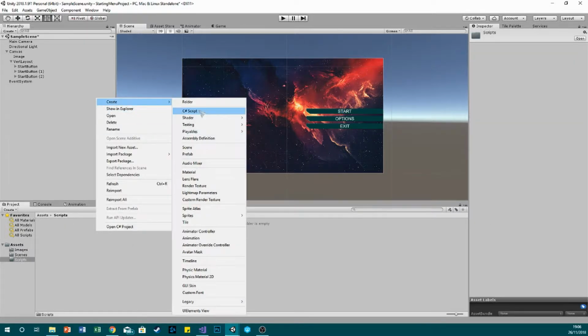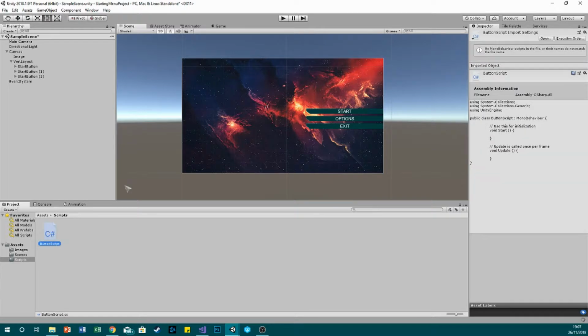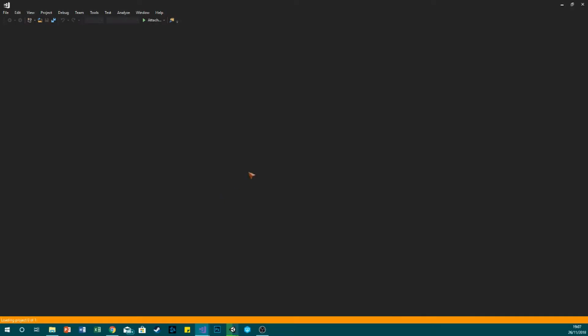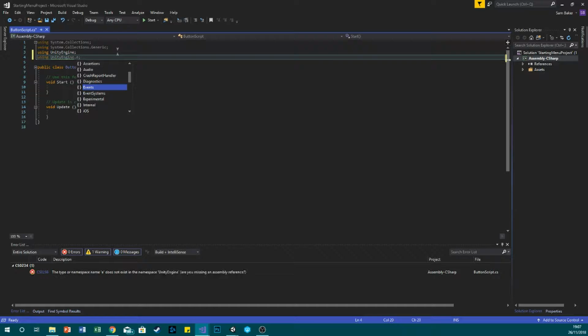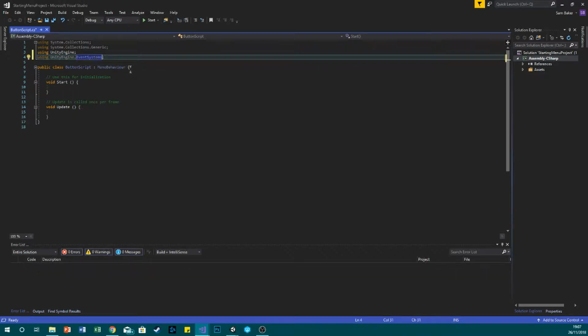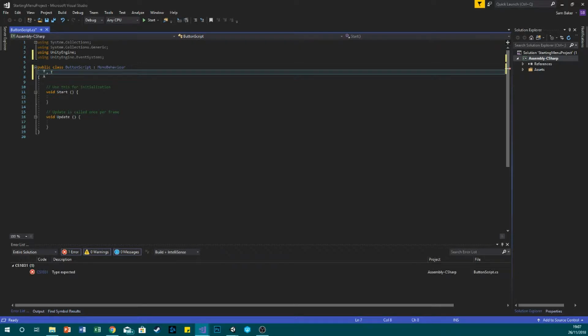Okay, so we want our buttons to pop up when we hover over them. So let's create a script. We need to use Unity event systems to detect our mouse. We only need IPointerEnter and exit.